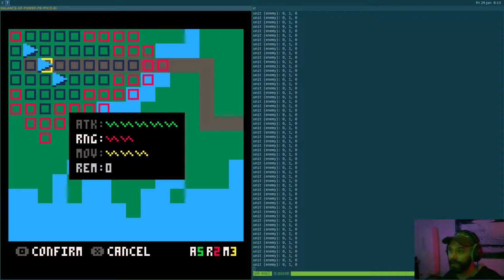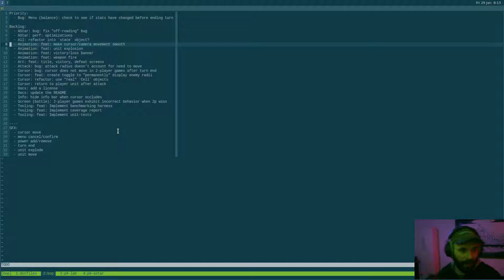Am I dropping frames? I think I'm dropping frames. Sorry, guys. Or I want confirm to not burn a turn, obviously, unless I change something, because otherwise you're just throwing away your turn, and that's just a bad quality of life feel.